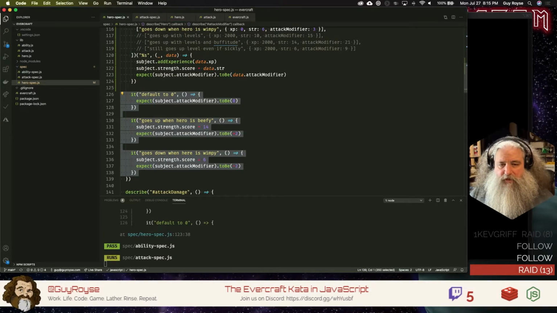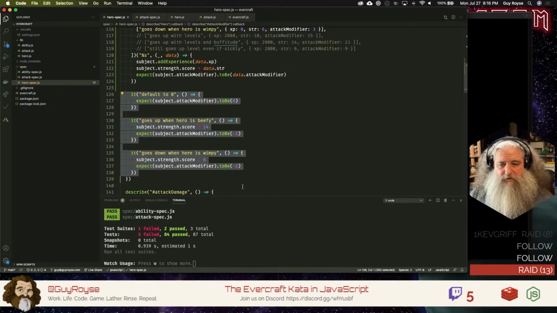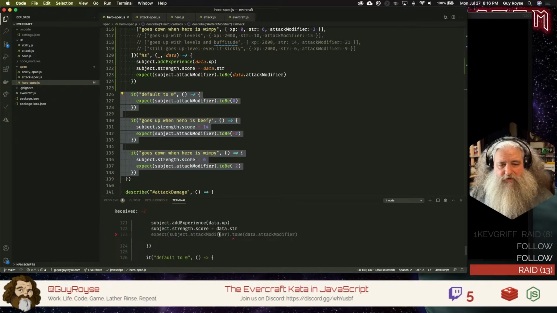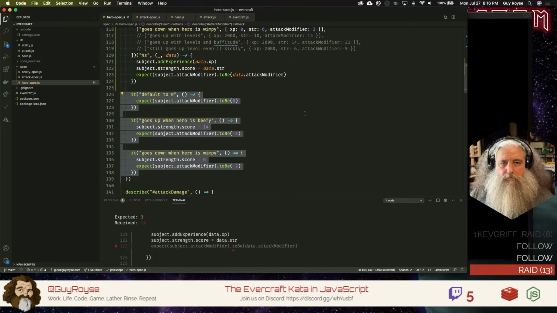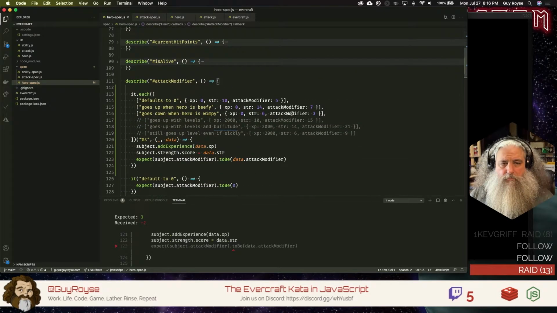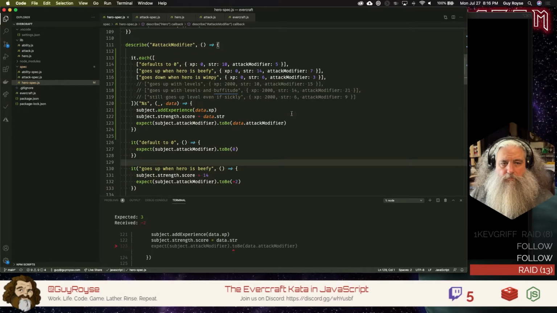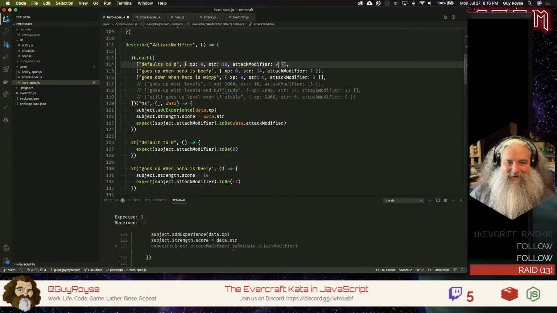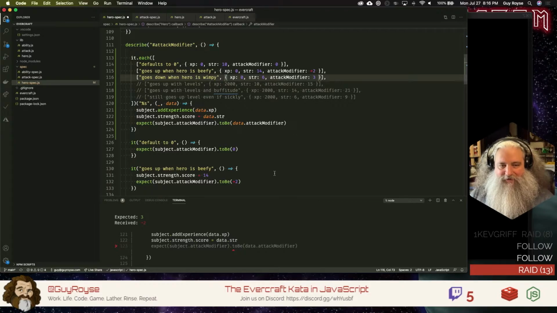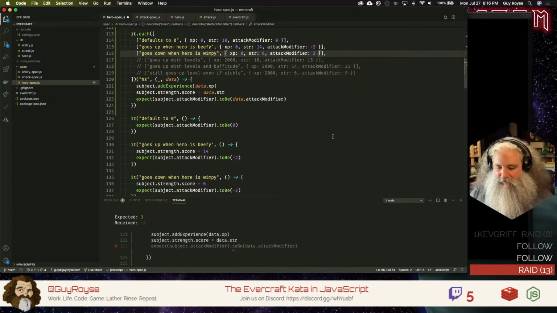Make sure those are all still passing. One of them fails. Three of them fail. Oh, I didn't change the attack modifiers. My test is wrong, wrong, wrong. And that'd be -2.